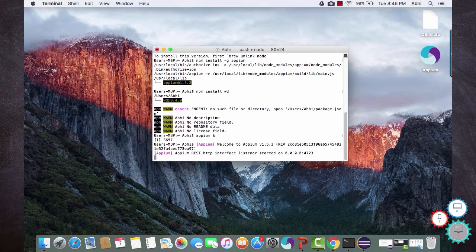Alright, this concludes this chapter. If you are able to follow all these steps, then you are good to start with your first appium automation test, which I will discuss in the next video.